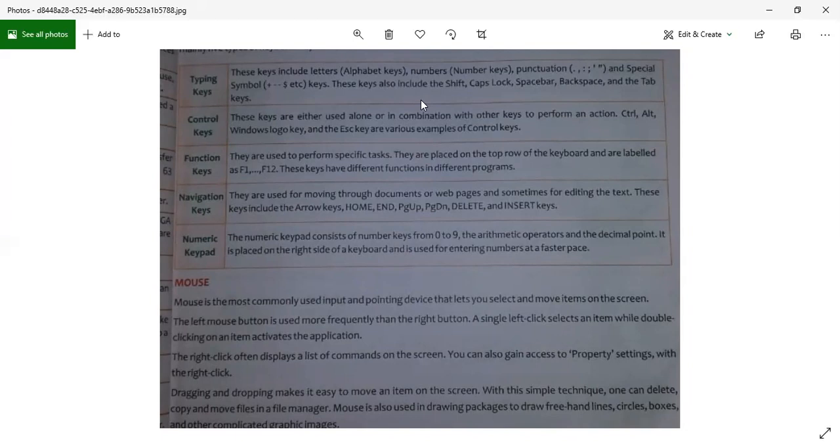You will be using a mouse. All right. So what is the function of the mouse? To point something on the screen, or if you want to select something on the screen, you will use a mouse. The left mouse button is used more frequently than the right button. All right. So the left mouse button is used more.